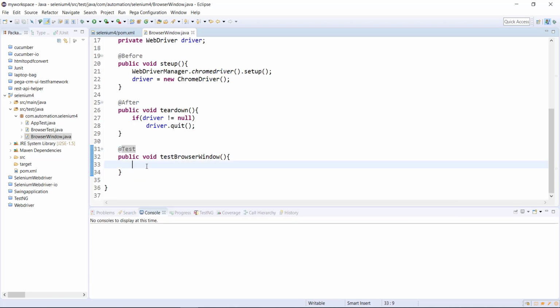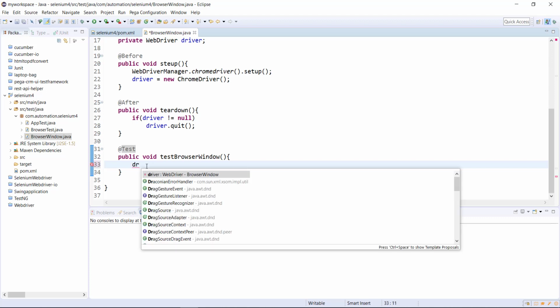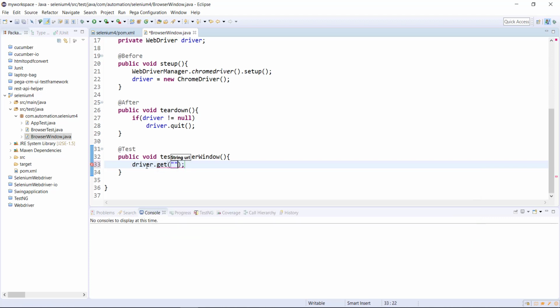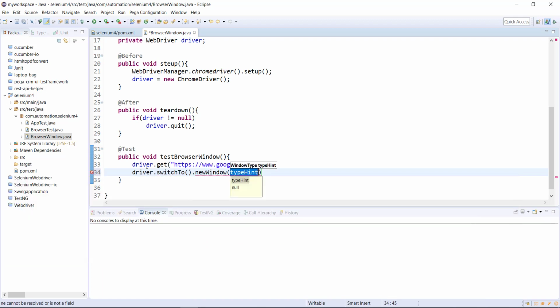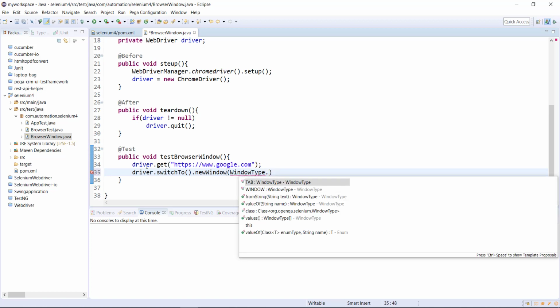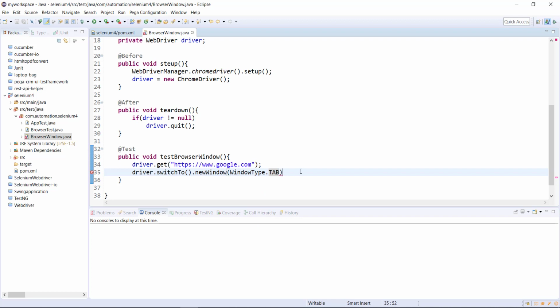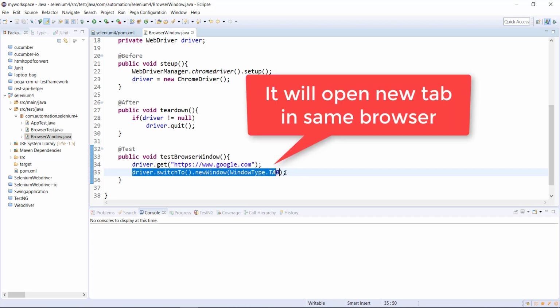So first I'm going to open the Google web page. For that the API is driver.get and the URL. Then in the same browser window, we are going to open a new tab. So for that the API is driver.switchTo().newWindow. And here you need to specify the window type, which is an enum. So using this API call, it is going to open a new tab inside the same browser window.